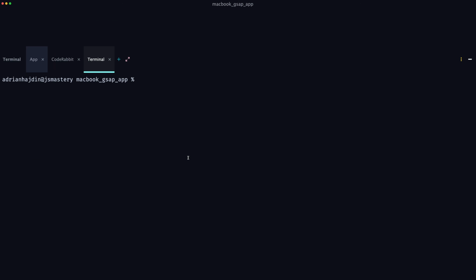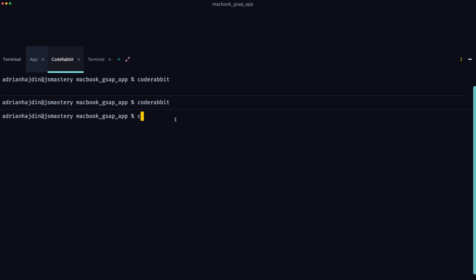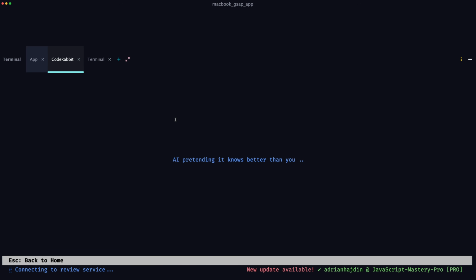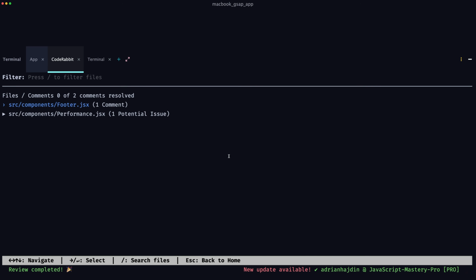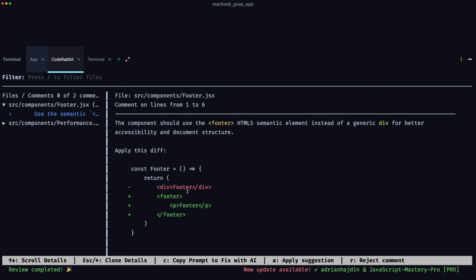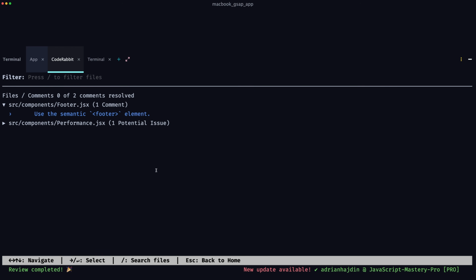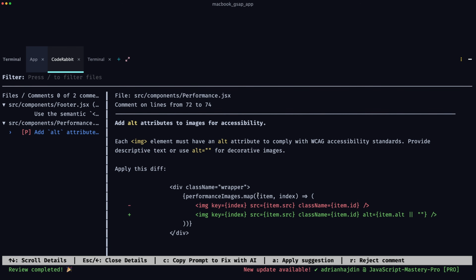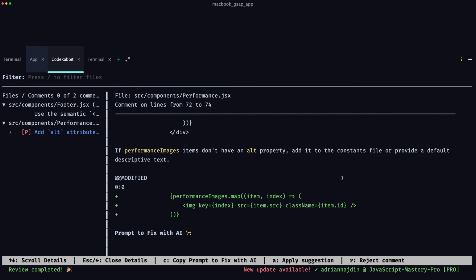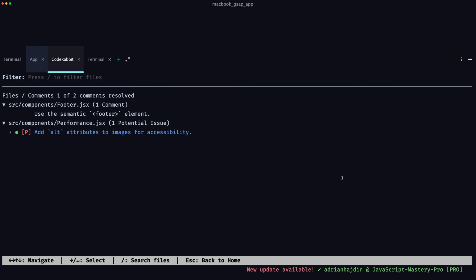With that in mind, we can check it out with CodeRabbit by just running the CodeRabbit command and then pressing enter to see what it has to say about our changes. Looks like we only got two issues. One is in the footer, and we should be using the semantic footer element. Yep, we'll change that later on. And then the second one is in the performance component, where we need to use the alt attributes for the image's accessibility, which I entirely agree with. So we can just press the letter A, which will automatically apply the suggestion.